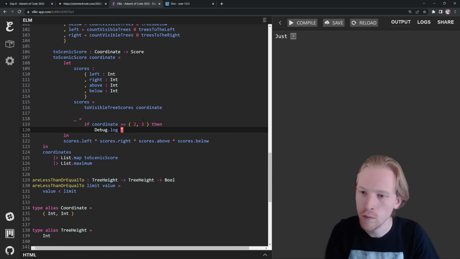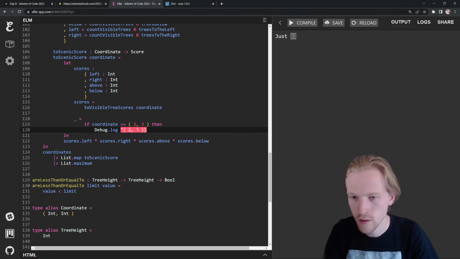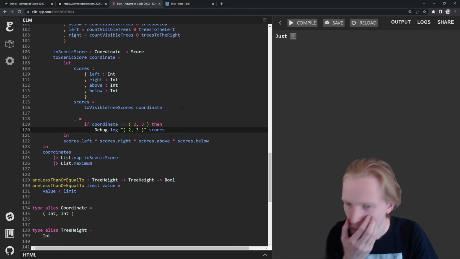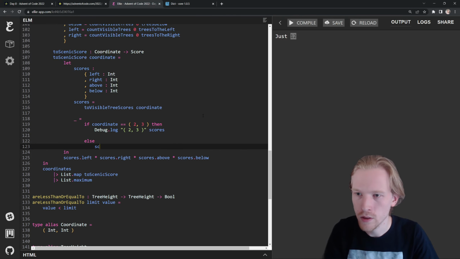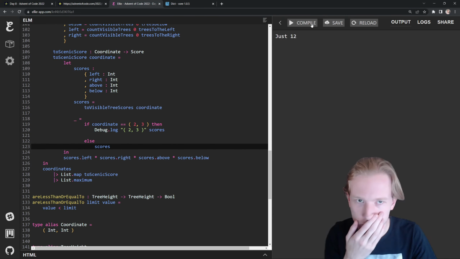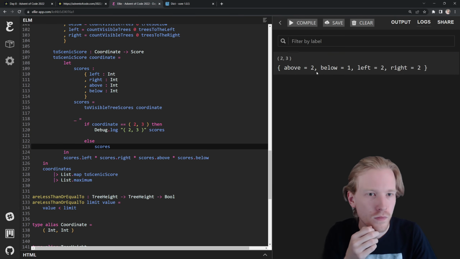Bug.log, and I'm just going to print out that. Oops. I just want to print out what the scores are for this. Otherwise, I'm not going to do anything. We're just going to return the scores. So 2, 1, 2, and 2.